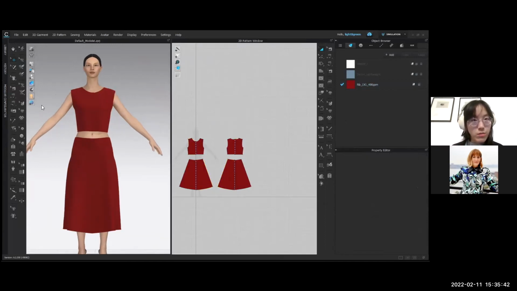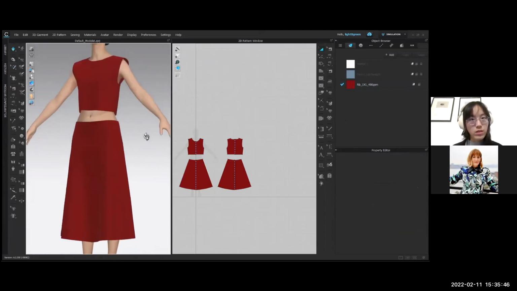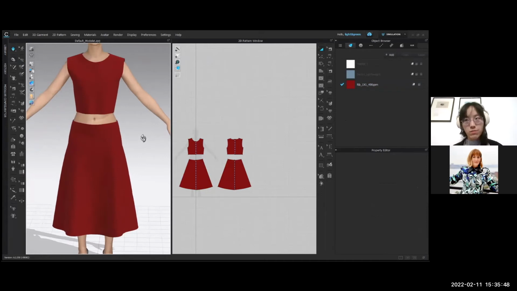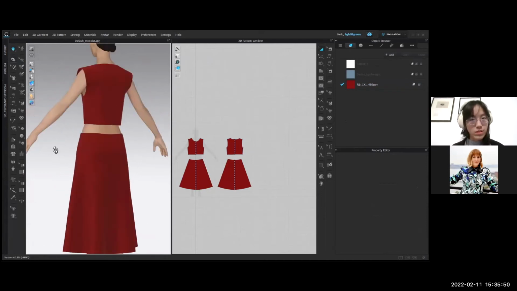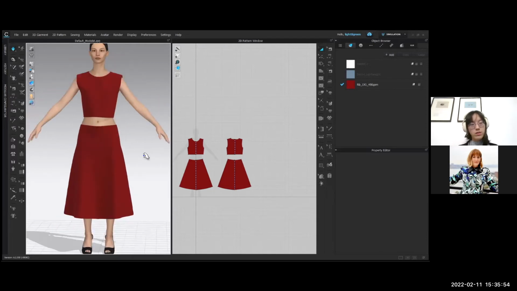And we might want to re-simulate again. So the shape might change a bit because the properties of the fabric changed. It's less flared than before, I think, because maybe this fabric is more stiff in the vertical direction. So we have a red dress now.